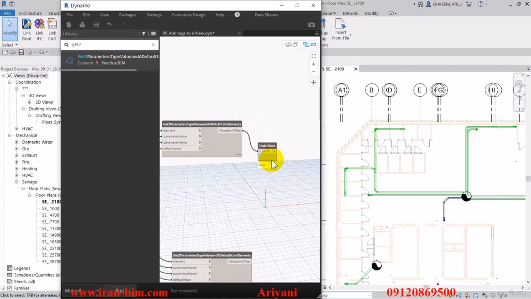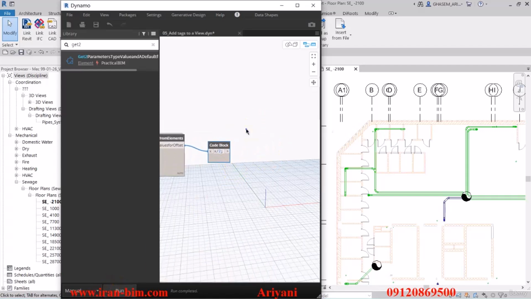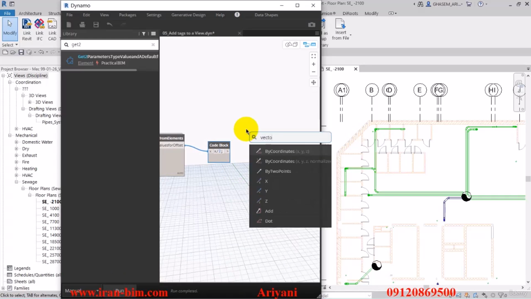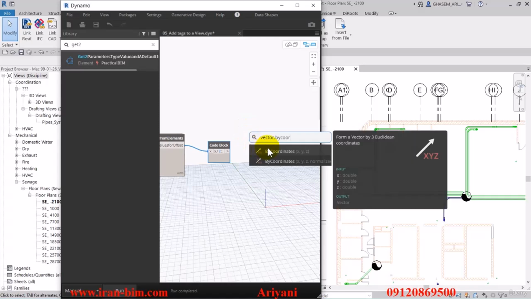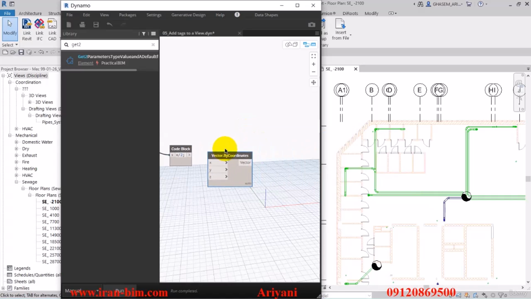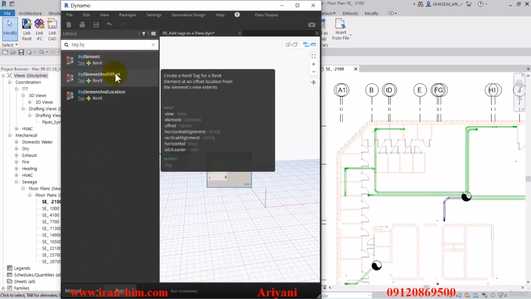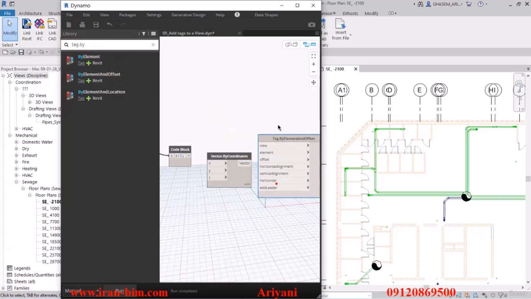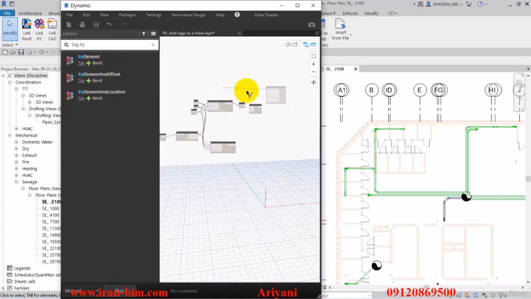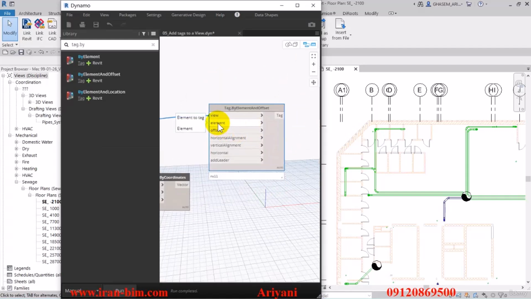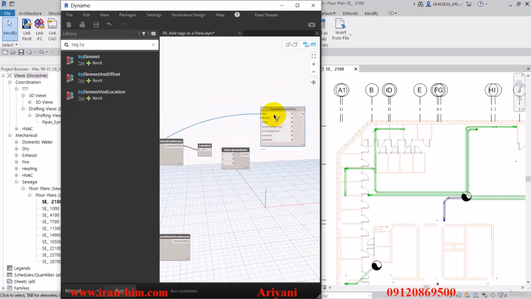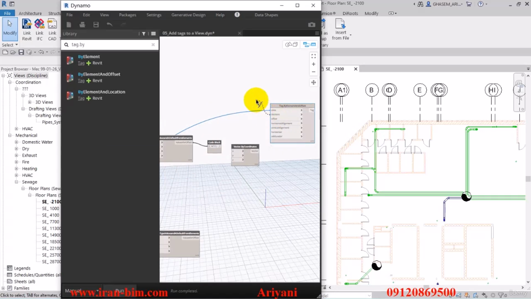All right, and the next part of the script, I can right click and put in vector dot by coordinates x, y, and z. Open this up, and then up here in the library I can also look for tag dots by and open up this one that says offset. Now the view, as we know, is clear. It's right here. And for the elements, we have a horizontal and a vertical. So first, I'll connect the horizontal over here.